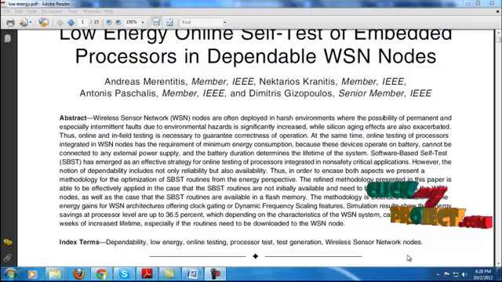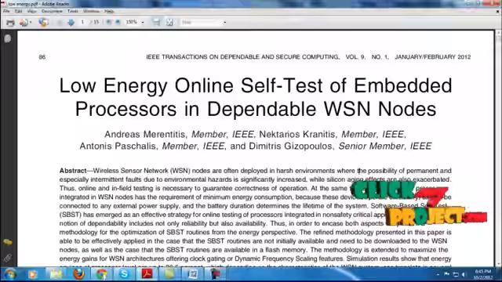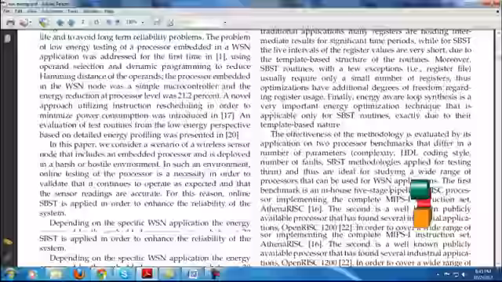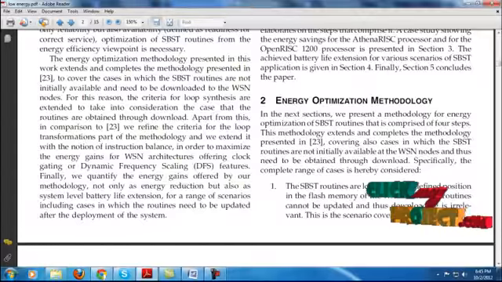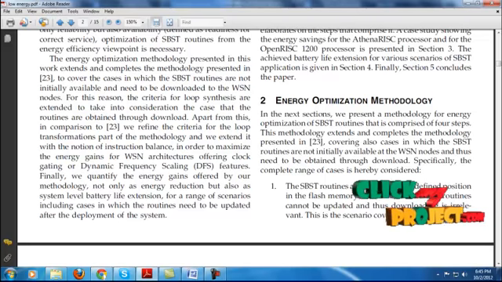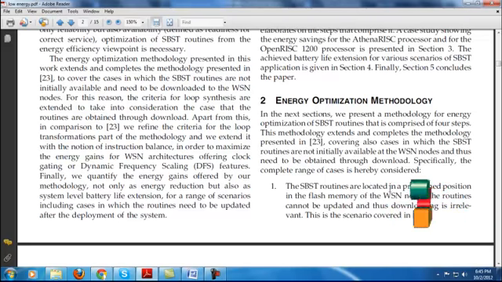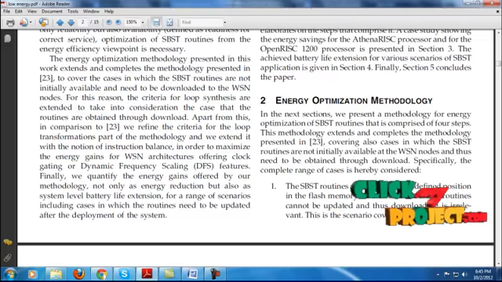Thus, in order to encompass both aspects, this paper proposed a methodology for optimization of SBST routines from the energy perspective. Now I am going to explain this project in detail. First, it considers the energy optimization methodology. The methodology presented in this paper considers 4 steps. The main steps are carried out with 3 basic cases.